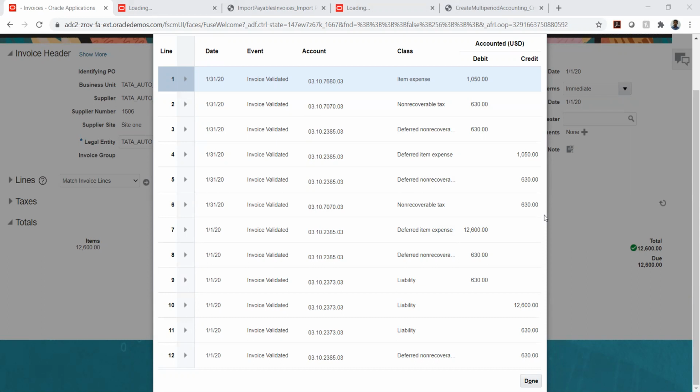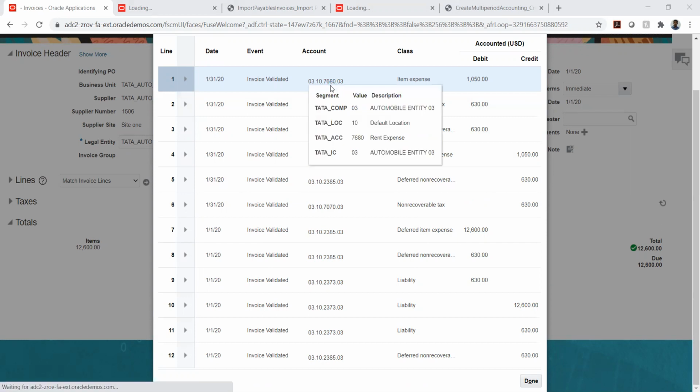I'm just trying to recollect. After that, in the distribution, we basically entered the expense account as well. Oh, we came back to the distribution, that's what I lost. Yes, we came and entered the distribution, but where we entered it, I forgot.